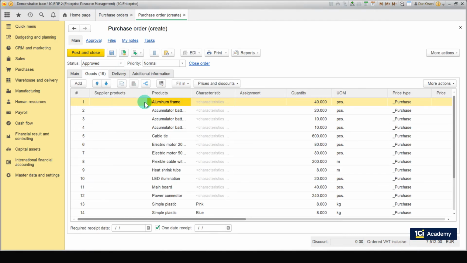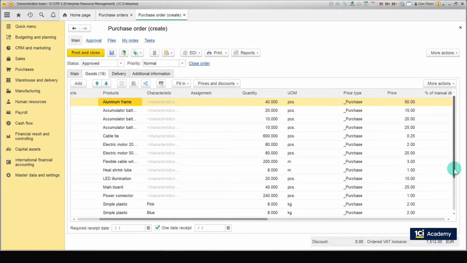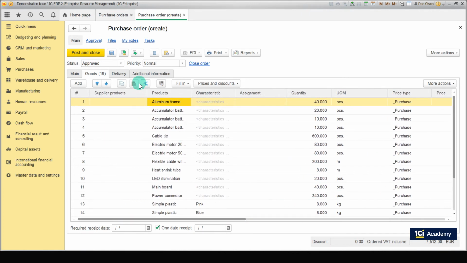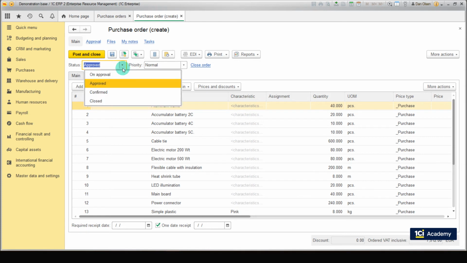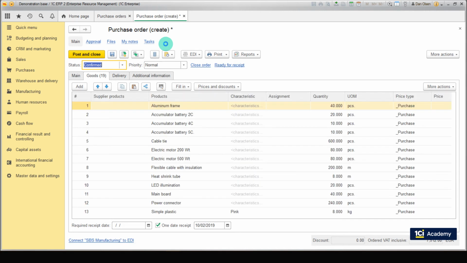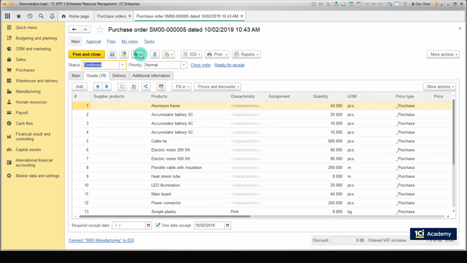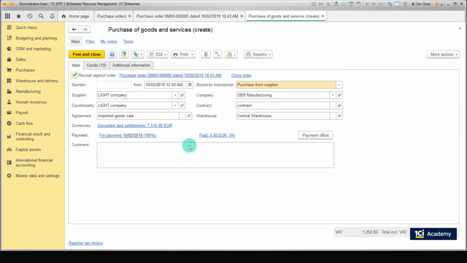We created the purchase order using the wizard. All the materials needed for production order fulfillment and the ones which have purchase as a demand fulfillment method were added to the order. The prices which we have just specified as purchase ones are set automatically. Set the status of the purchase order to confirmed and post it. Now create a document named Purchase of Goods and Services based on the purchase order. Post and close.